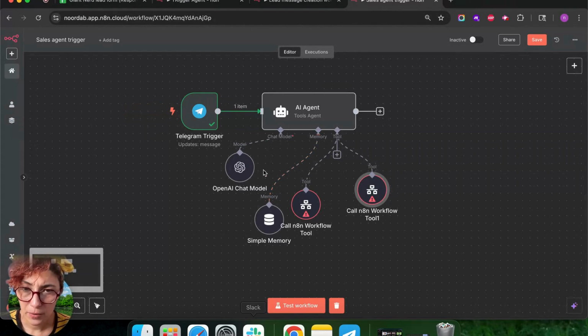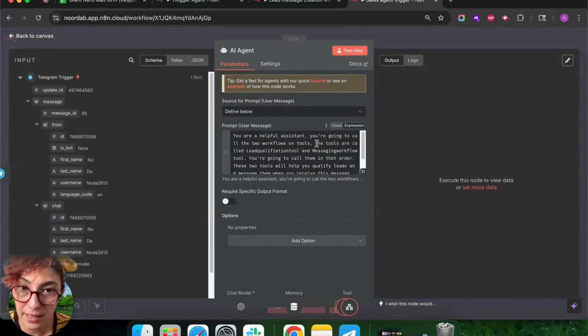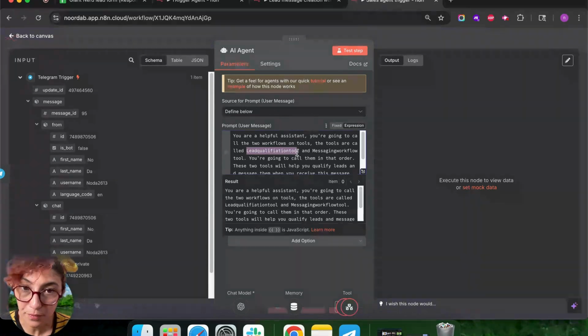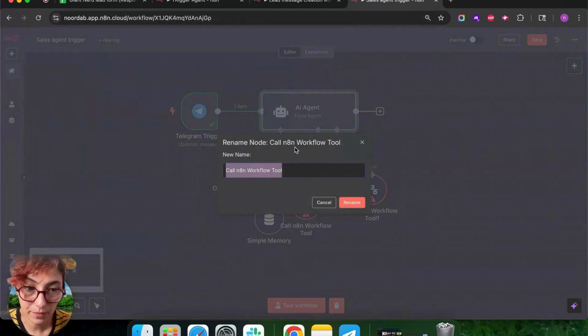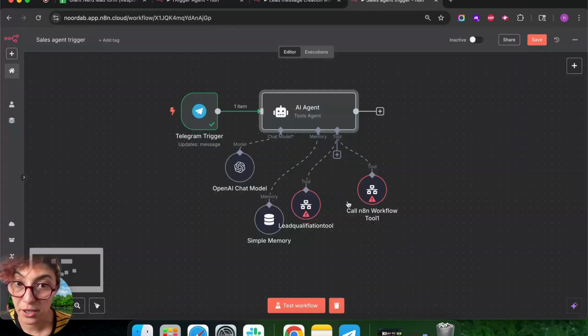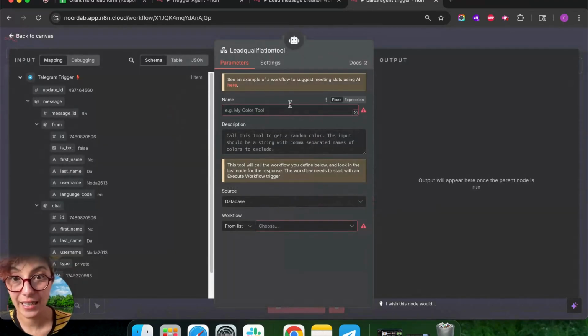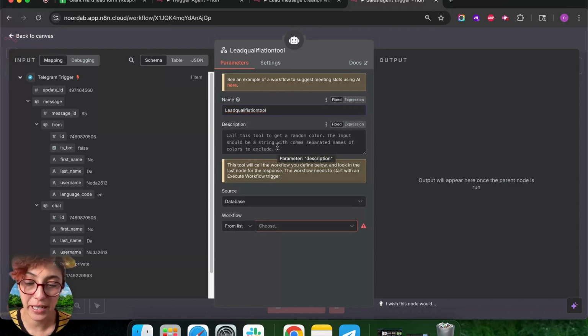All right, so I'm going to get the same names I gave to the AI agent. And I'm going to rename this to lead qualification tool. And then on the name, I'm also going to put lead qualification tool. Remember, it's really important that your AI agent knows what it's going to call. So make sure that you just copy paste the name so it's exactly the same.